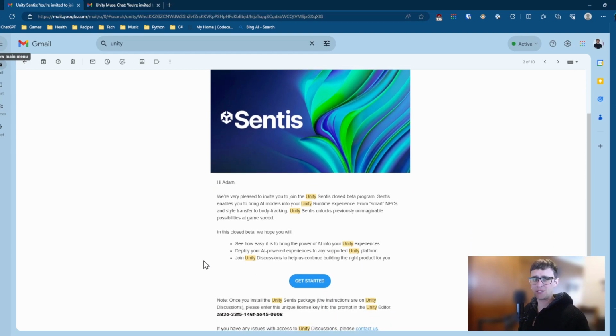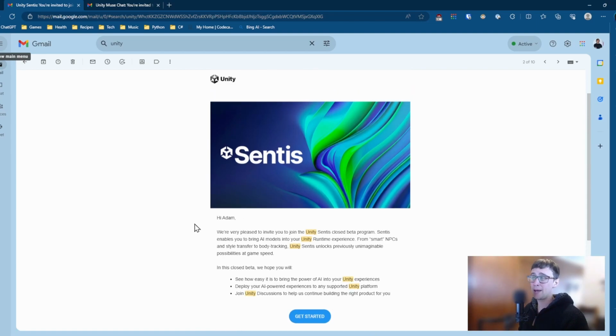However, I did click through to get started. What pops up is an invite to join the forum and then get involved with downloading the Sentis tools and start using it in your project. But from what I saw, you need to be fairly well into your understanding of game development to use Sentis, so I won't really be covering that. I just wanted to call that out.